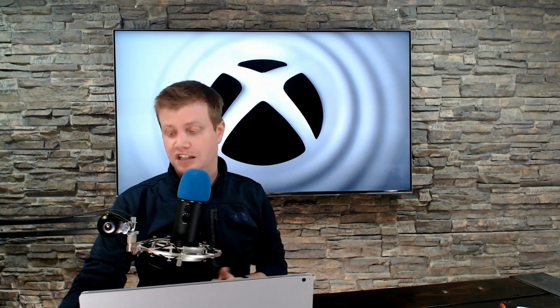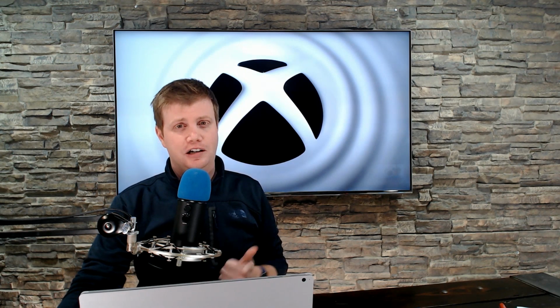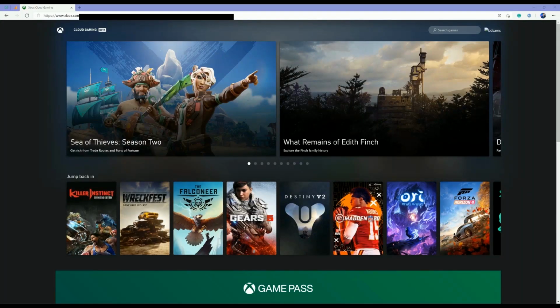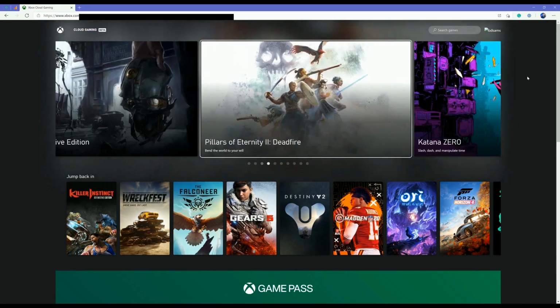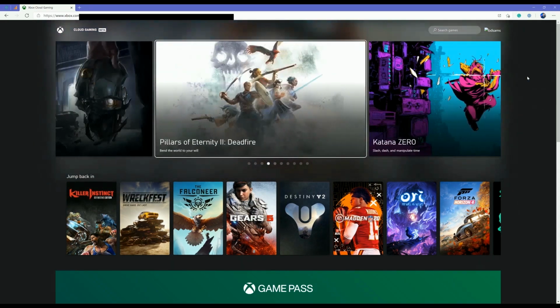and we'll walk through the steps because, honestly, there's a lot going on here, and there's just some things you really need to know about. So when you go to xbox.com/play, as long as you have an invite or you're allowed to, you can jump right into the experience. And honestly, it works pretty well.